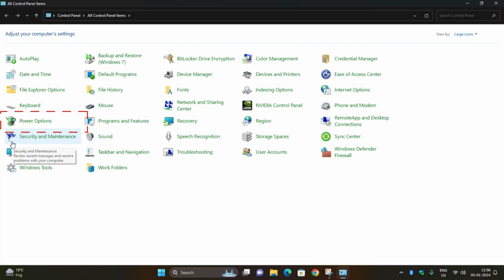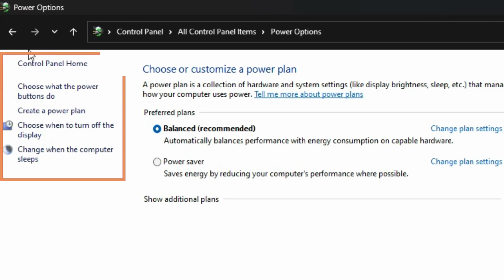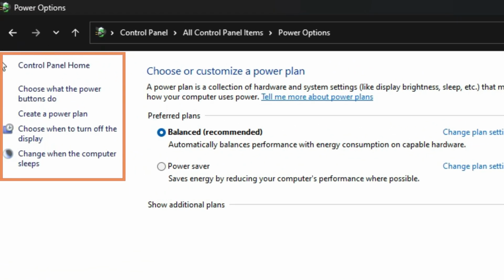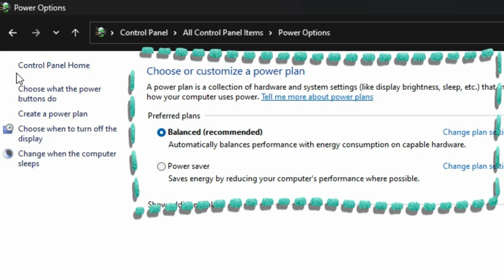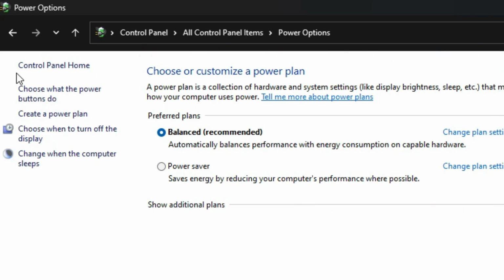First of all, go to control panel, click power options. After you click power options, you can see some side advanced settings where you can see choose what the power button does, create a power plan, choose when to turn off the display, change when the computer sleeps, and some other options on the right side of your display. Notice one thing, I am using a desktop and I have a CPU. That's why it is showing choose what the power button does. If you have a laptop, here it will be mentioned choose what the lid does.